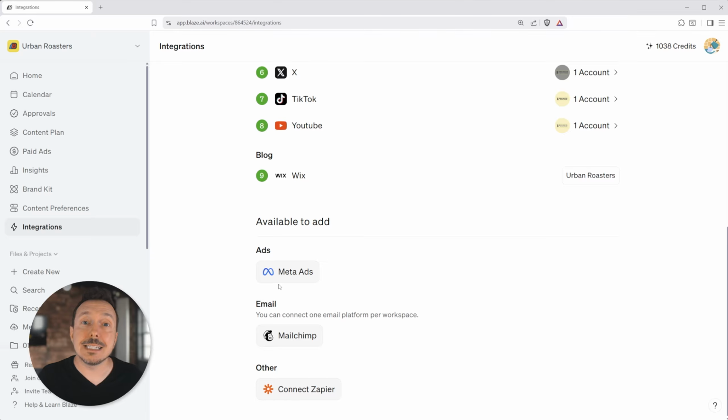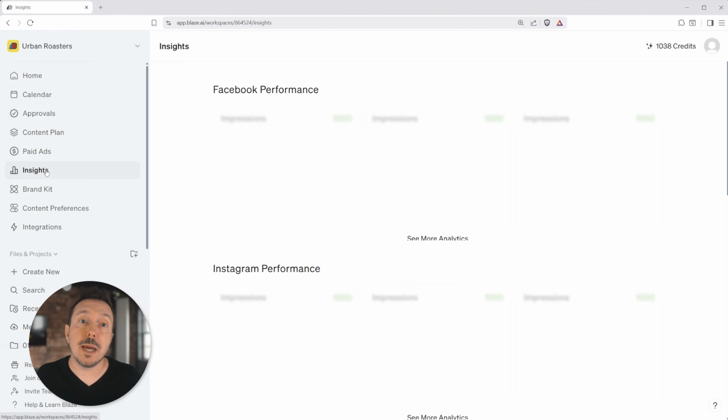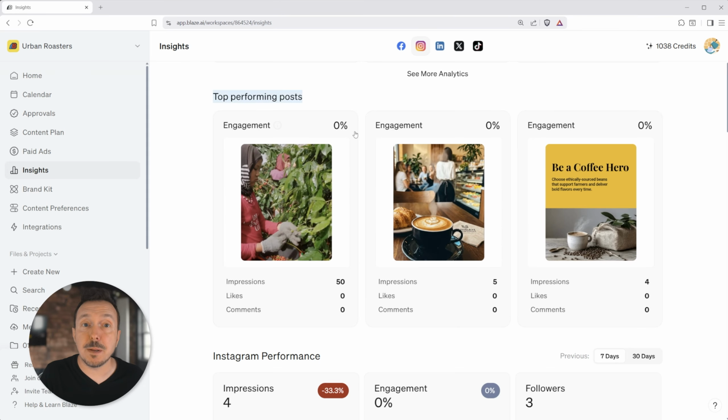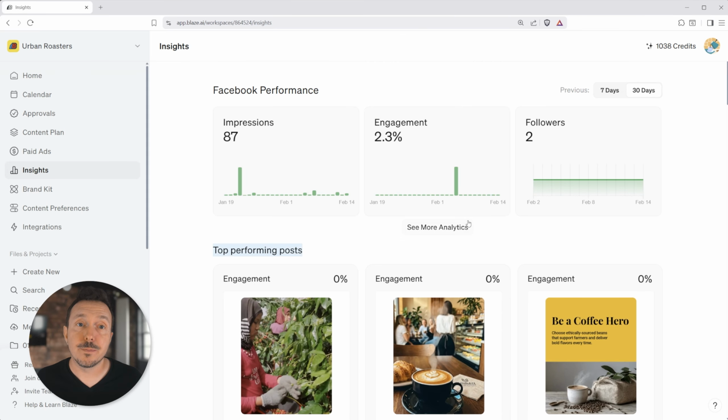As Blaze designs, schedules, and posts all of this content, it also provides insights on how everything performs. Here in the Insights page, you can see Blaze providing useful information for various platforms, high-performing posts, and more, both in a 7-day span and a 30-day span.